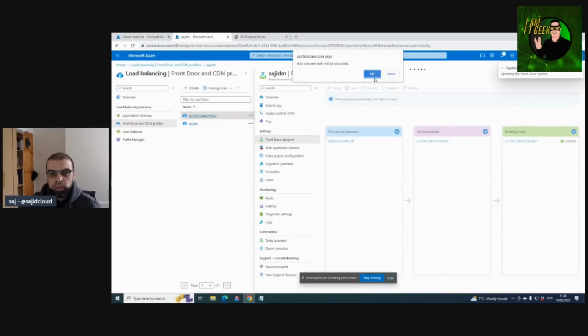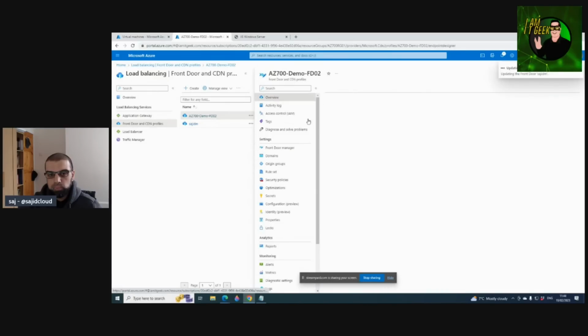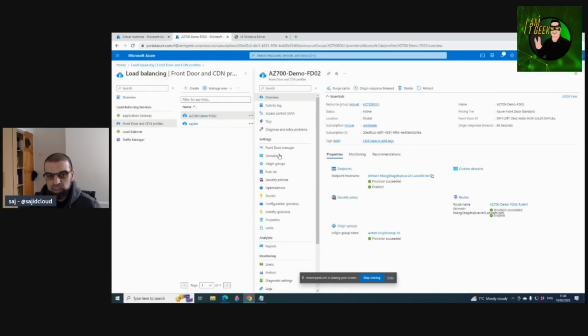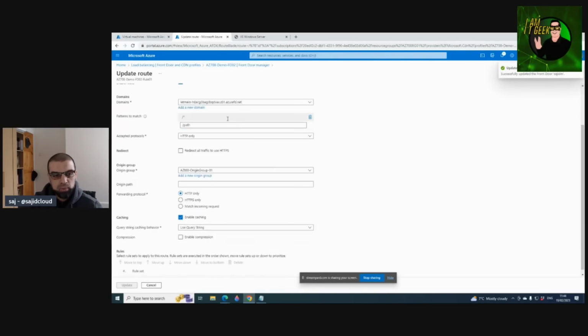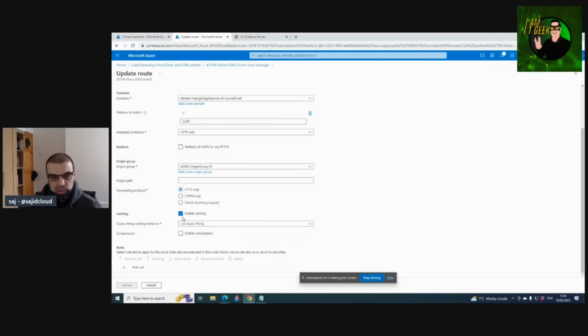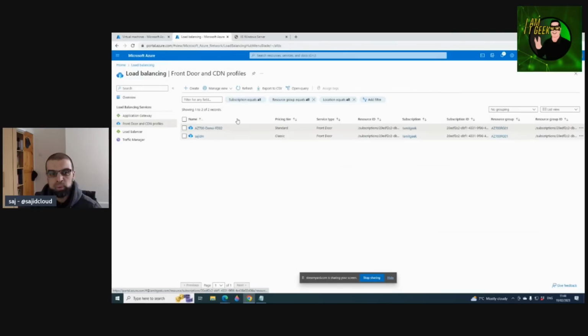So if you deployed a newer one, either as a standard or premium, navigate to settings, navigate to Front Door Manager, and under routes, select your routes that you've defined. And if you scroll down, you have again the same option, enable caching and the query string behavior. And if you want to enable compression or leave it as disabled, which is the default, also enable it or disable it. And that's how you enable caching, either in the classic Front Door or from the newer offering for Front Door Manager, standard or premium tier.